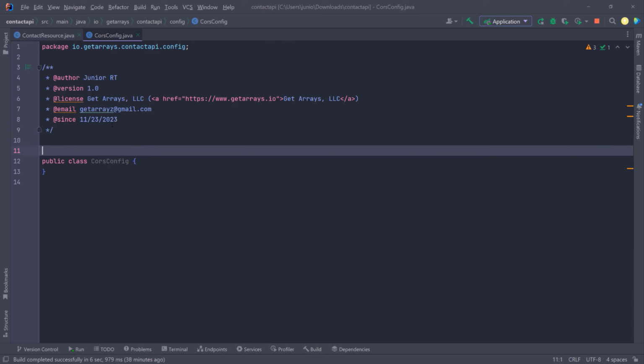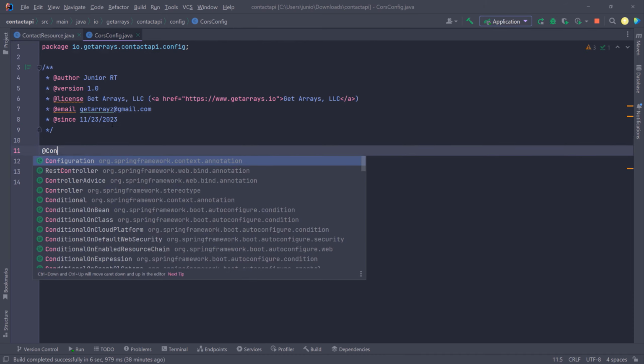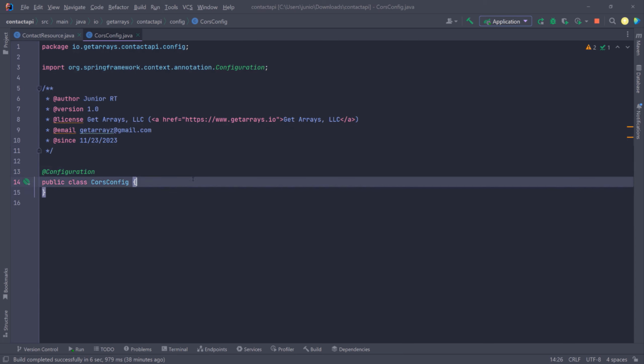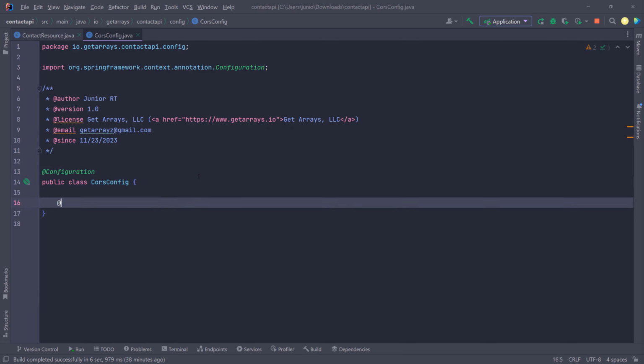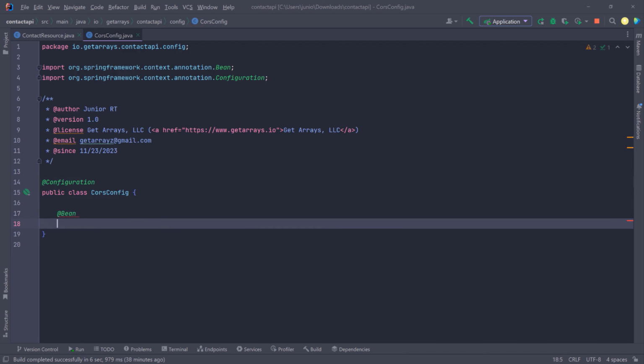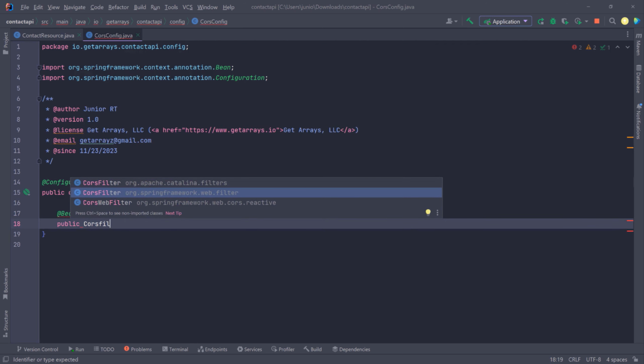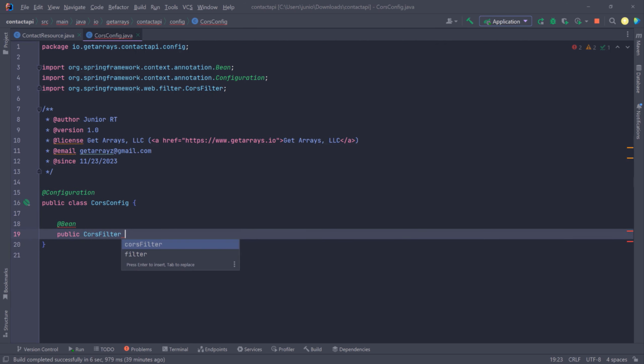So this is going to be a configuration, so I'm going to annotate it with @Configuration. And then we just need to define a bean, which is going to be a CorsFilter bean. So in here, I'm going to say we need a bean, and that's going to be a public method of type CorsFilter, the second one coming from Spring, and then we're going to name it corsFilter. And we're just going to do some configuration in this. So I'm going to put open and close curly braces.